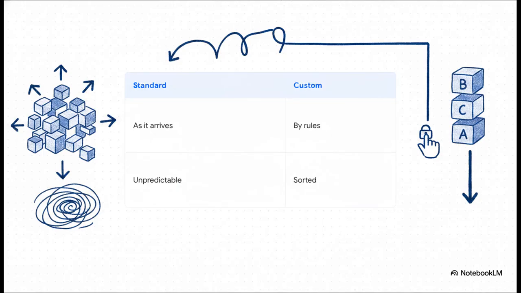When you compare a standard reducer to a custom sorting reducer, the difference is night and day. A standard reducer just tosses data onto the pile as it arrives. You get a totally unpredictable order based purely on execution speed. But by writing a custom sorting reducer using standard left and right logic in Python, you get to dictate the exact structure. You can enforce a strict rule that, no matter who finishes the race first, Agent B's data will always appear before Agent C's data in the final list. It completely tames the chaos, forcing those parallel outputs into a clean, highly predictable sequence every single time.